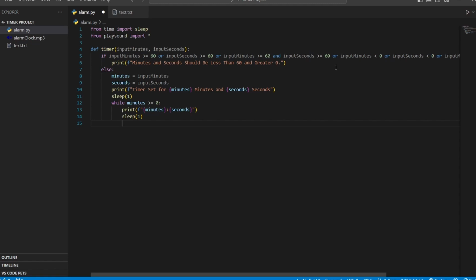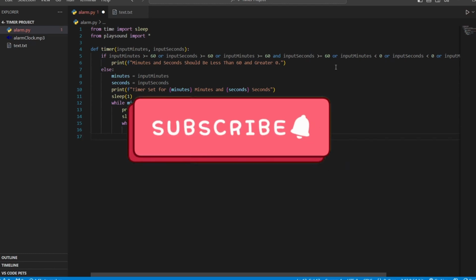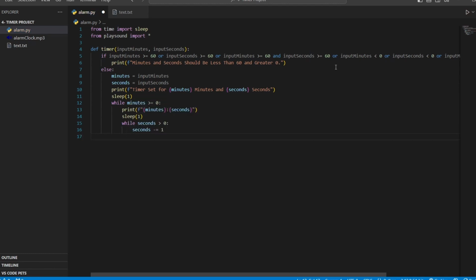What I'm gonna say here is, I'm gonna establish another while loop that will say while seconds greater than 0. While seconds is greater than 0, I want to execute the following block. I'm gonna say seconds minus equal to 1. I'm gonna decrement each time my seconds variable, and I'm gonna copy this print statement. So I'm gonna print this print statement, and I'm gonna sleep for 1 second.